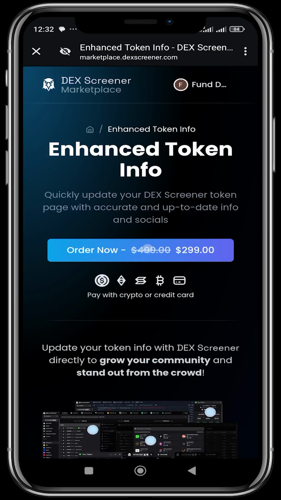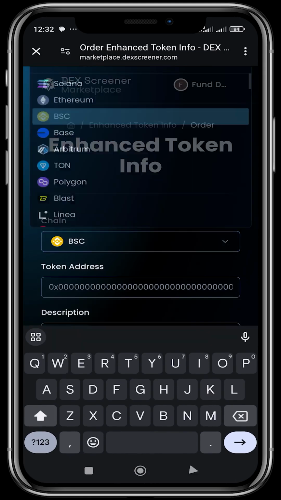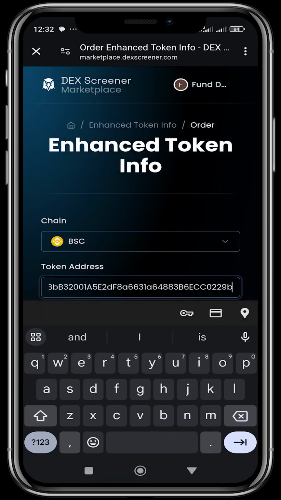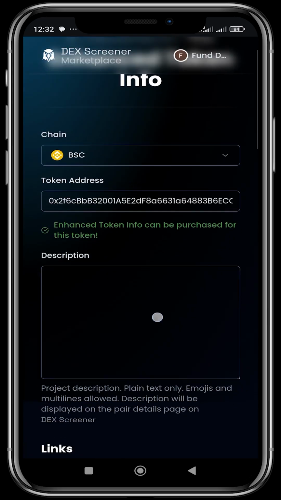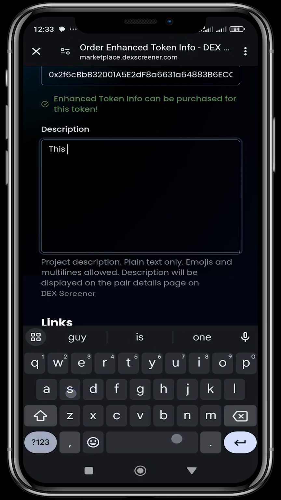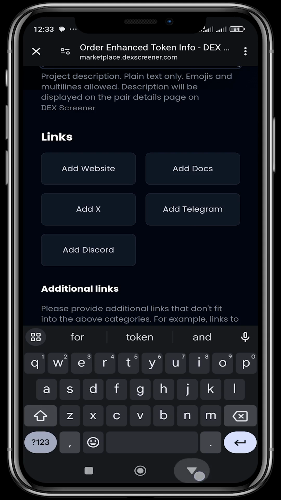So we are going to order now. We're going to choose the chain, which is BSC, pasting the contract address. It's verifying the token. So you can add a description. This is a meme. You can add a website, you can add docs, you can add every other thing.